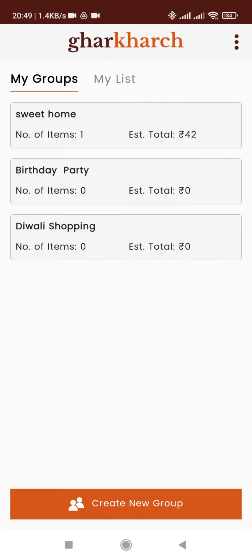There are two tabs over here, my groups and my list. You can create a group and then add members in it, and then ask all those members to add the items into that group. So this is a kind of contribution which all the group members can make, adding items as per their needs, and then whenever anyone goes to the grocery store, they can bring all those items which are there in the group.